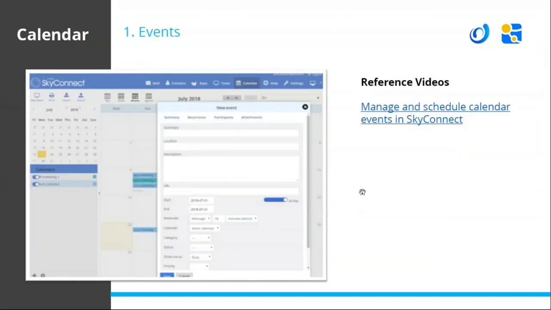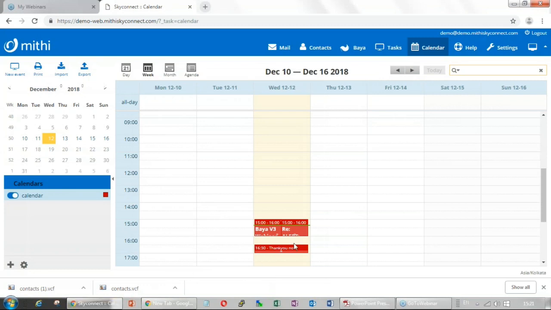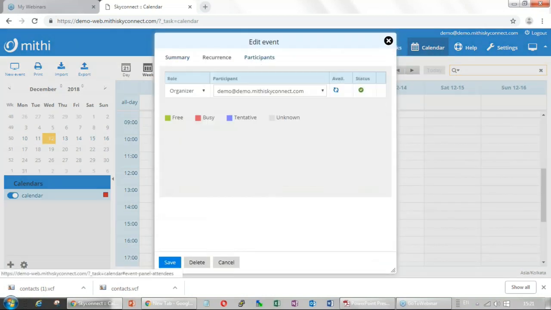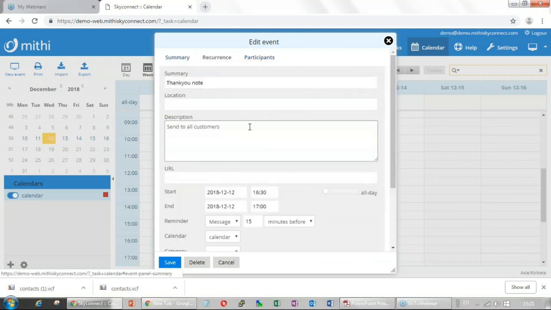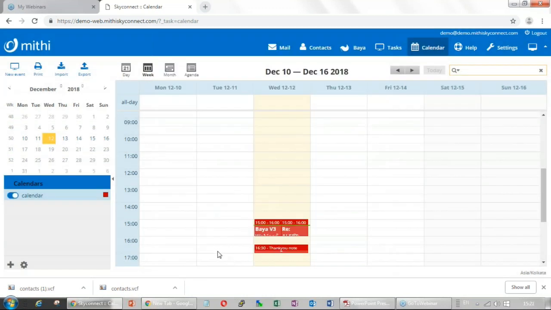So, sending and receiving events. Once I put a participant, the event will be sent to those participants. I can see the list, I can edit the invite, I can add to it, and I can also change the timings and dates of this. This is an event basically.